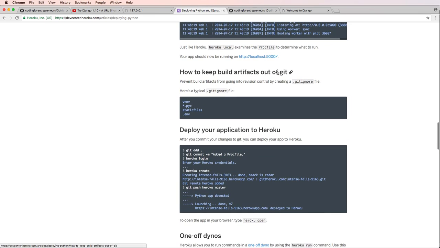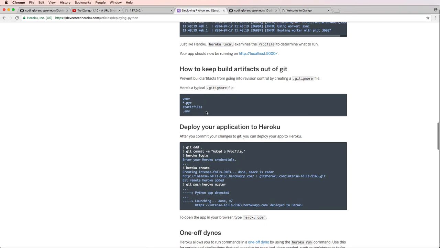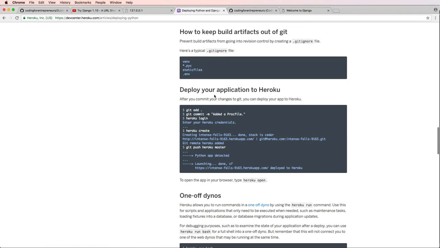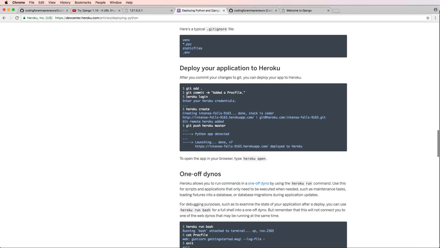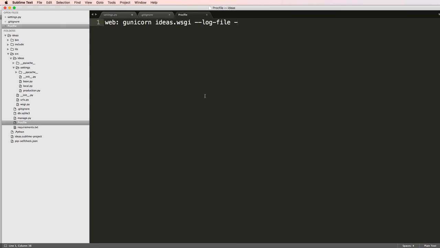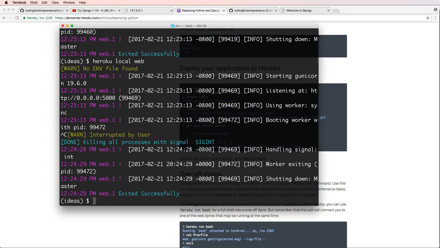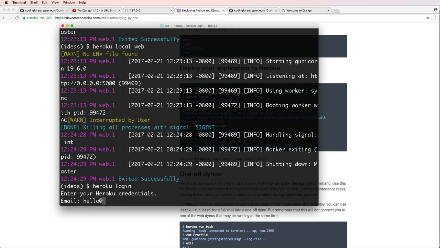So scrolling down, we see this get build artifacts out of Git. We already did that. We did the Git ignore stuff. And then finally, deploying your application to Heroku. Now, of course, this assumes that you already have your Heroku credentials in here. So if I do Heroku login, I should be able to actually sign in.